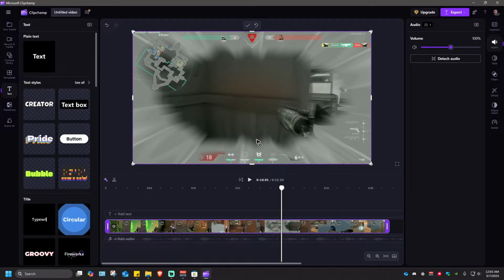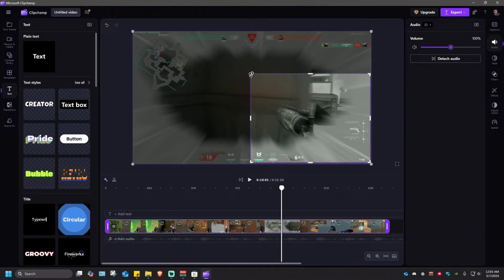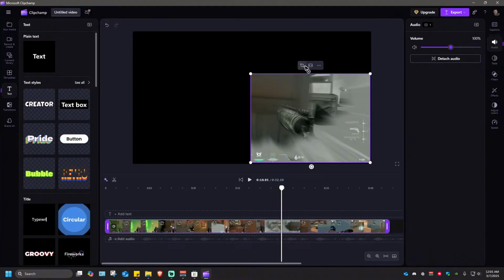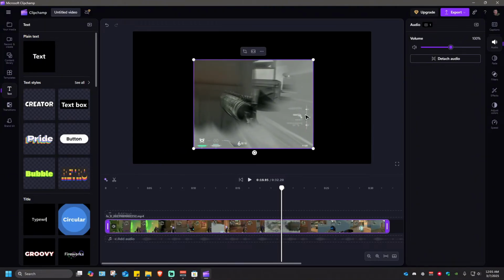Alright, click on it. And as you can see, there are these lines right here that you can just drag. Alright, for example, you wanted to crop this section right here. Once that's done, or once you're okay with that, just hit on the check icon right here. Click, and that's how you crop.